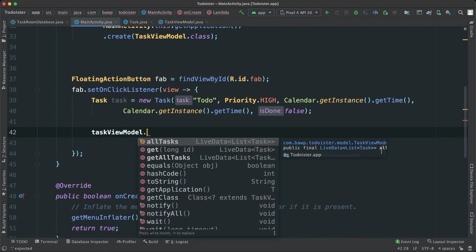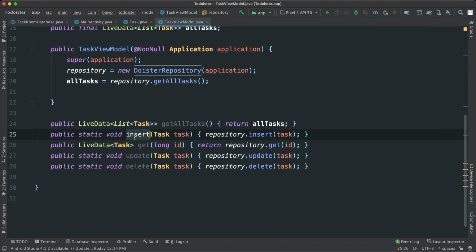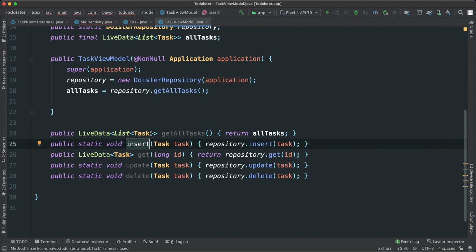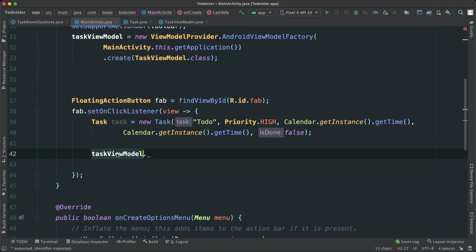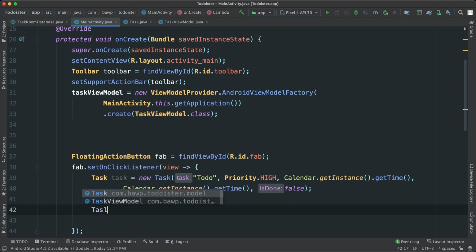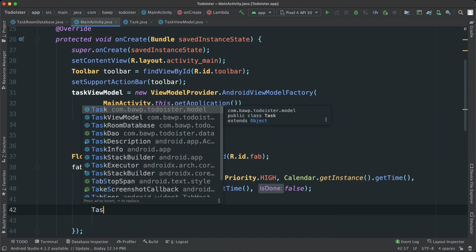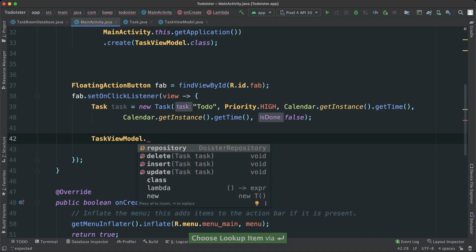Look at this, because in our task view model class, we have methods that we can easily use directly. So for task view model, notice the insert is a static that we can go ahead and use. This means that we don't need to actually go through, in this case, our task view model object we instantiated here, right? Because it's a static method, we can just say task view model, like that, and I can go ahead and directly call insert.